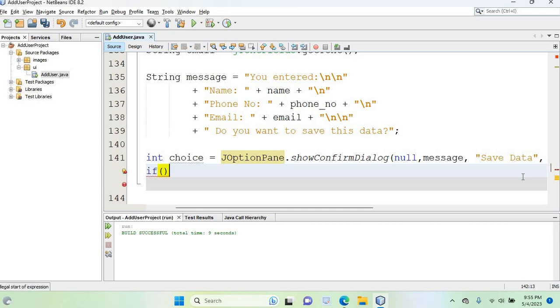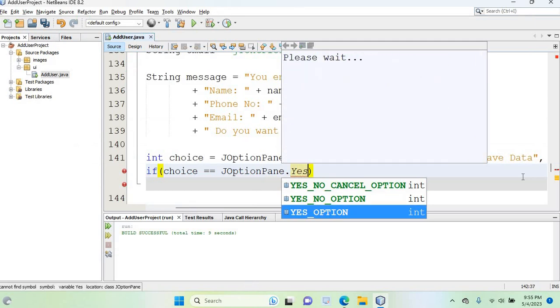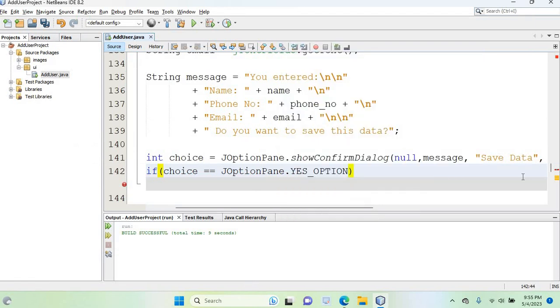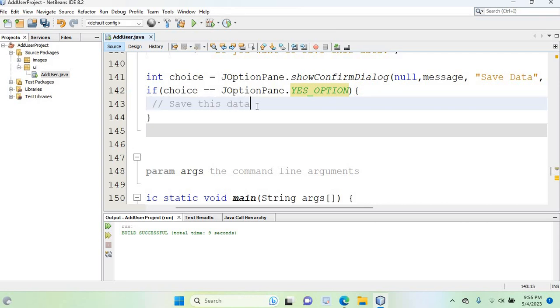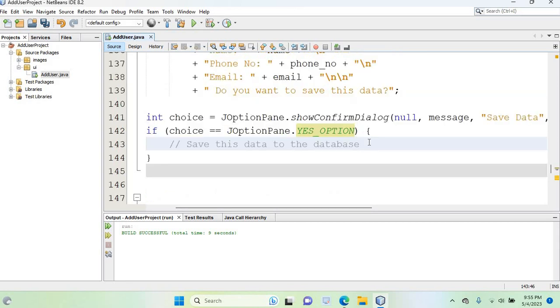So if this choice is equal to JOptionPane YES_OPTION, so if the user clicks the yes option, then only we are going to save this data to the database. Otherwise we are not going to save it. So this is what we did.